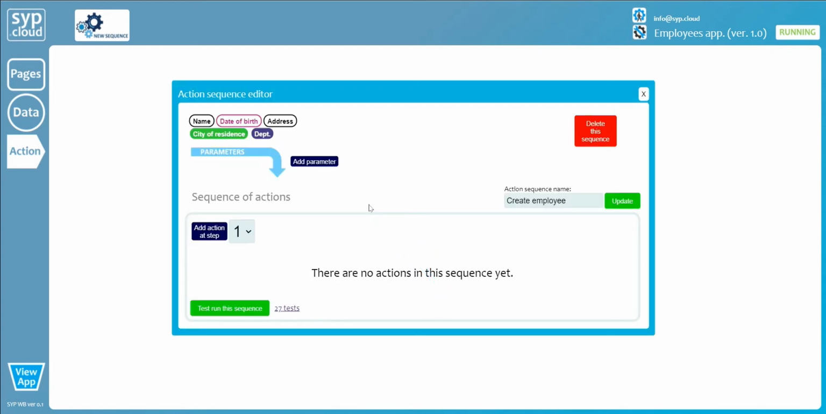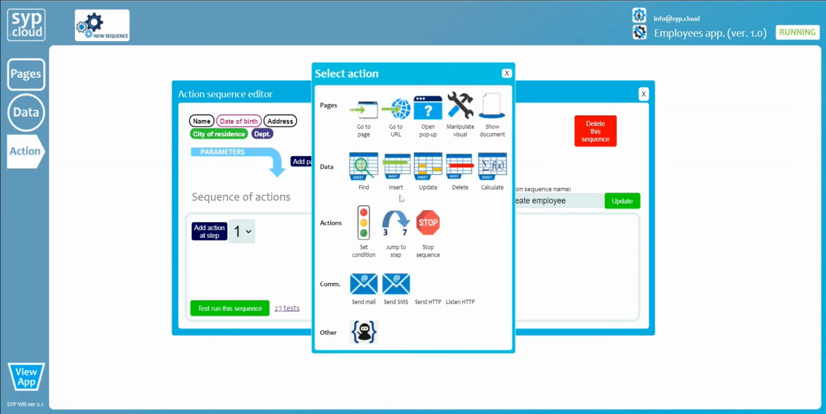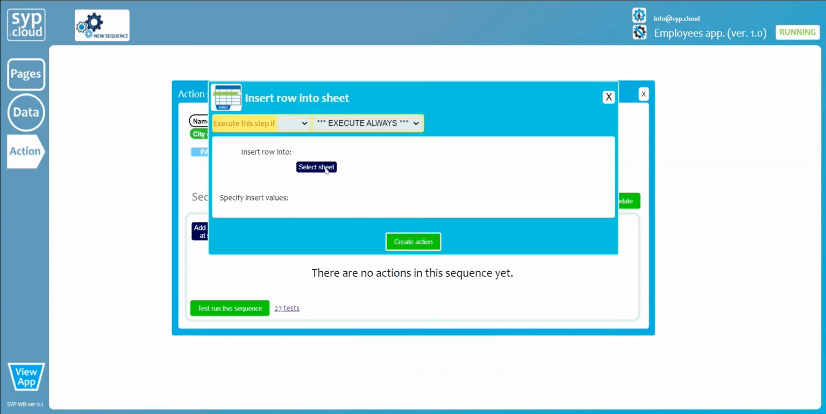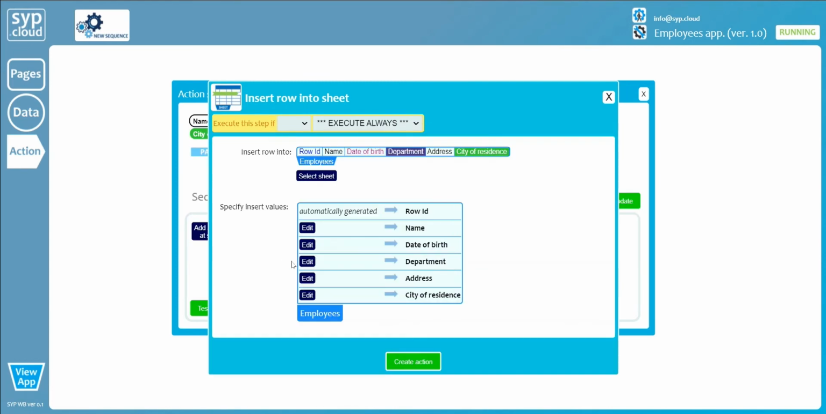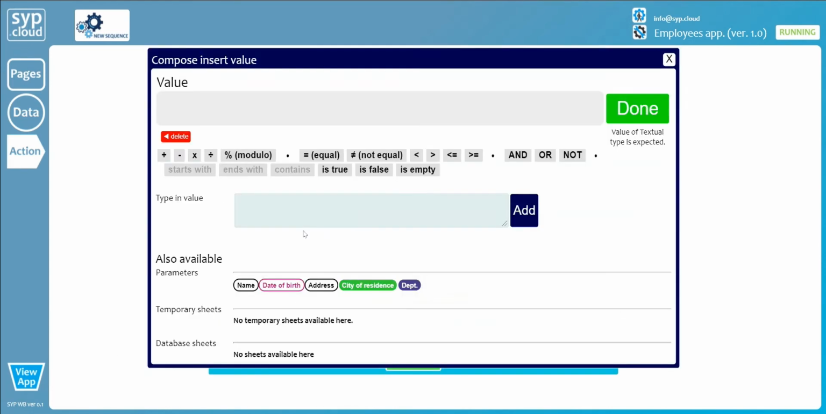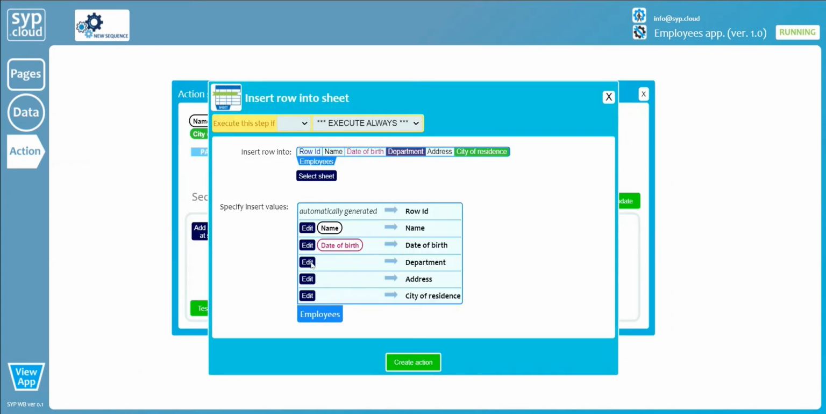All that is now left to do is to create an instruction that is going to use incoming values and record them into the sheet. And that is done with this simple insert action. Select the sheet where the row should be inserted. And then just map parameter values to fields in that selected sheet. There. Simple as that.